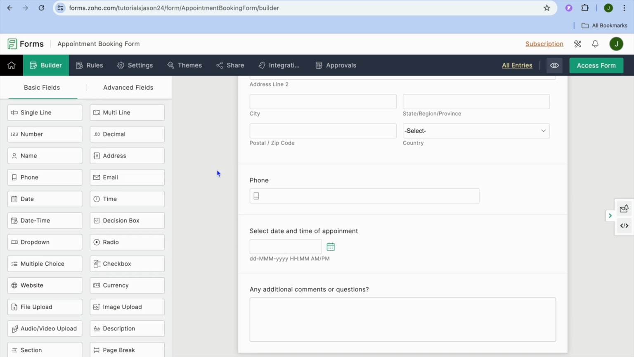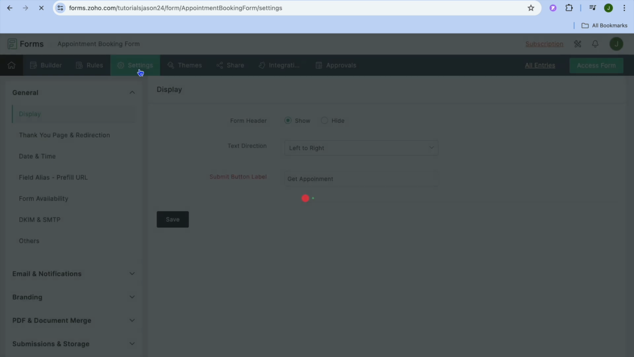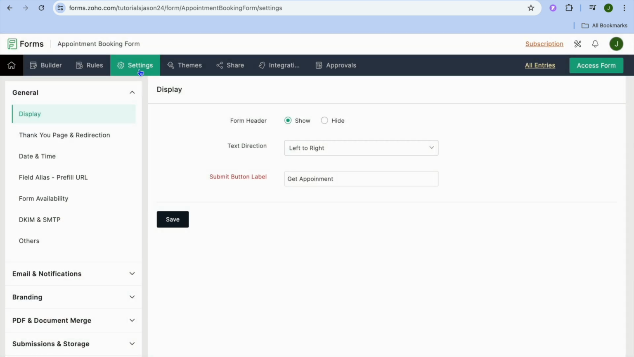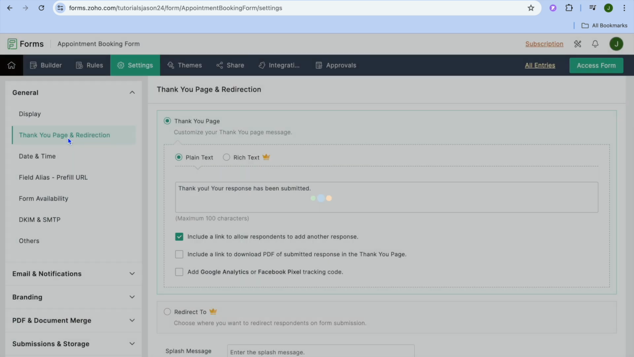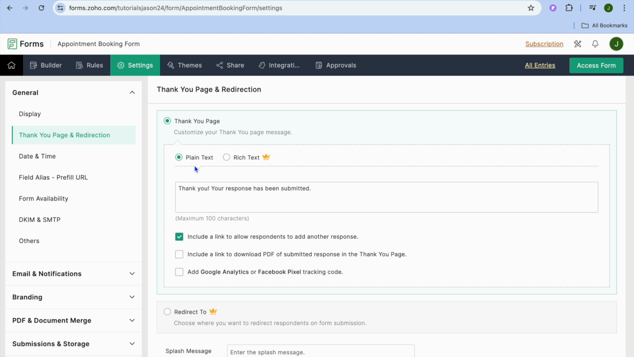Now after you're finished, you can go to the top left hand corner of the navigation bar and you could tap on settings. After you have tapped on settings, from here you can go over to the left hand menu option and you can tap where you see thank you and redirection. So if you would like to redirect them to other page after they have finished filling out the form, you can do that, but that is only available when you're on the paid plan. You can also edit your thank you page message right here.